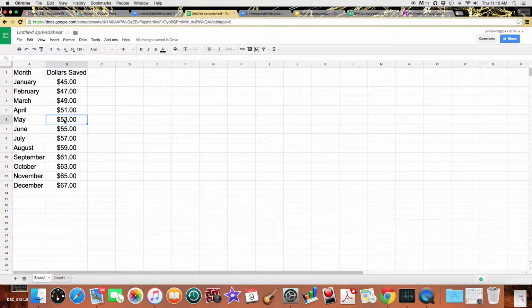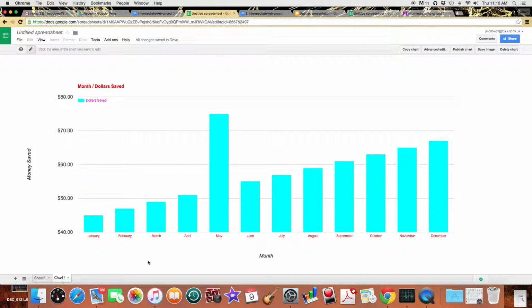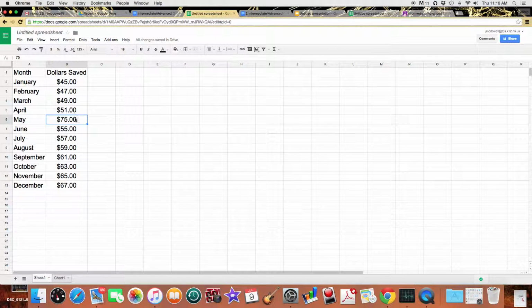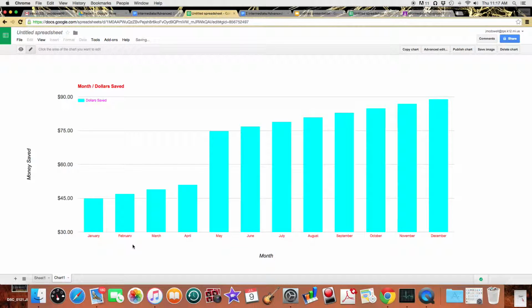Watch what happens though to my chart when I start changing my data. I'm going to change May to $75. And watch what happened to my chart. See, May was a big jump. Now my formula no longer worked. It's supposed to go up by $2 every time, and obviously that doesn't make sense. But if I wanted it to jump $2 every time from there, I highlight those two cells. I get my little plus sign. Boom. So you're going to see the jump and then the correct growth.